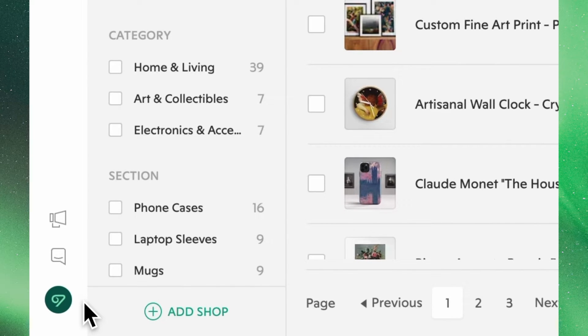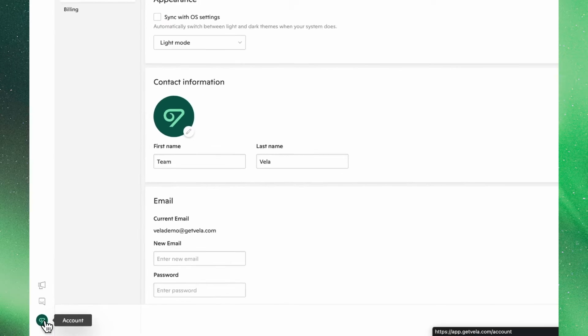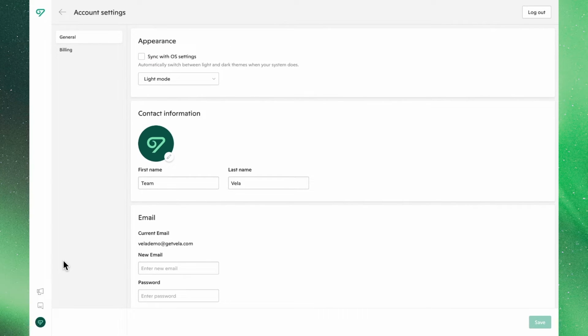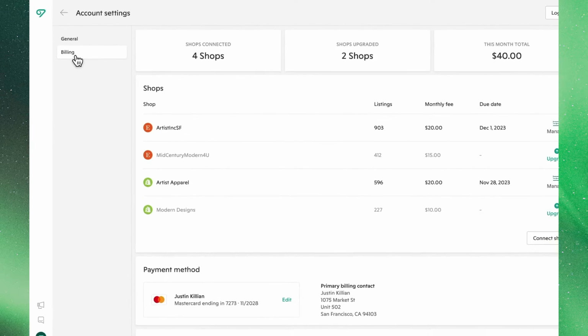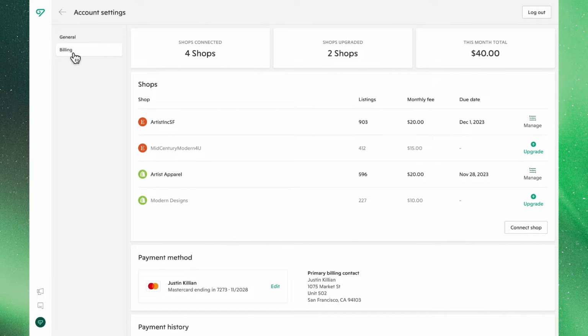Clicking through to our account settings, we'll see our personal details where we can update and edit where we wish. We'll also see the billing tab that will contain all of your billing and subscription information. Once in billing, we will see several important details. We'll see how many shops are connected to our account, regardless of their subscription status. We'll also see how many shops are currently subscribed to active plans. And on the far right of the screen, we'll see the total monthly spend for those subscribed shops.